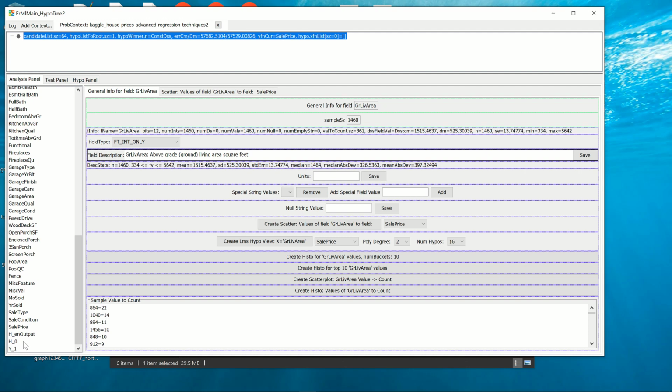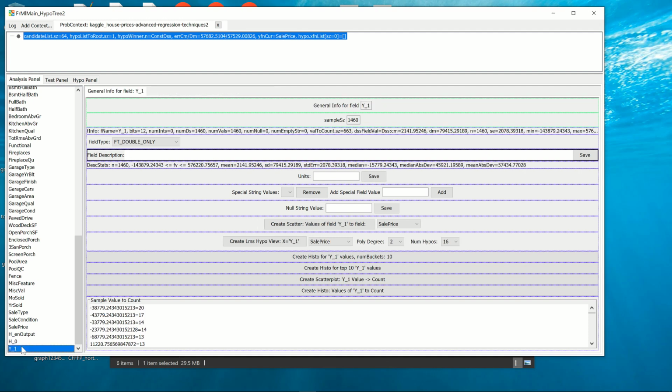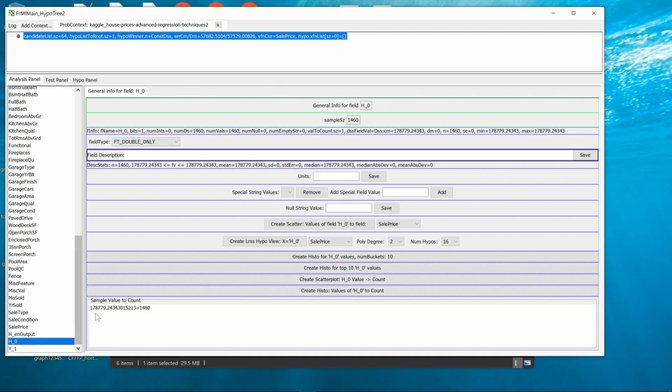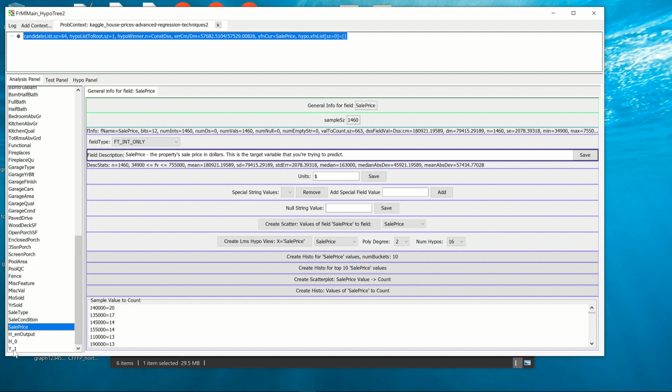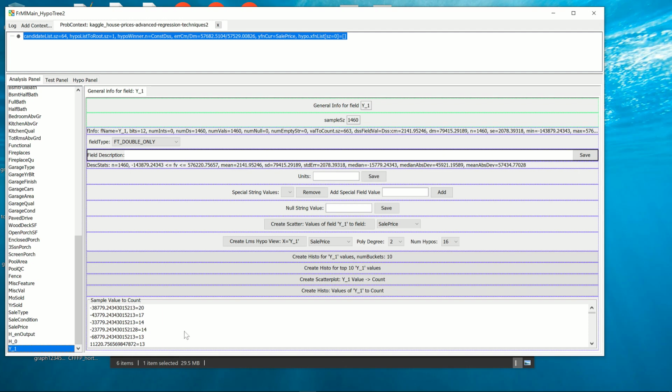H0 is going to be the current hypothesis, and y1 is going to be the sale price minus the current hypothesis. So it's kind of the remainder, if you will, or the residual of those values. At this point, if we look at it here, the average H is about 179K minus the sale price, and that is equal to a bunch of different values, translated to around 0.